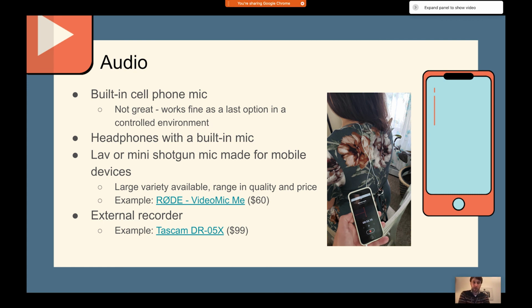They're not going to be great quality, but they work fine as a last option, especially in a controlled environment. If you're outside with a lot of traffic noise and things like that, you're going to get a whole bunch of that noise or wind noise or whatever into that kind of microphone.